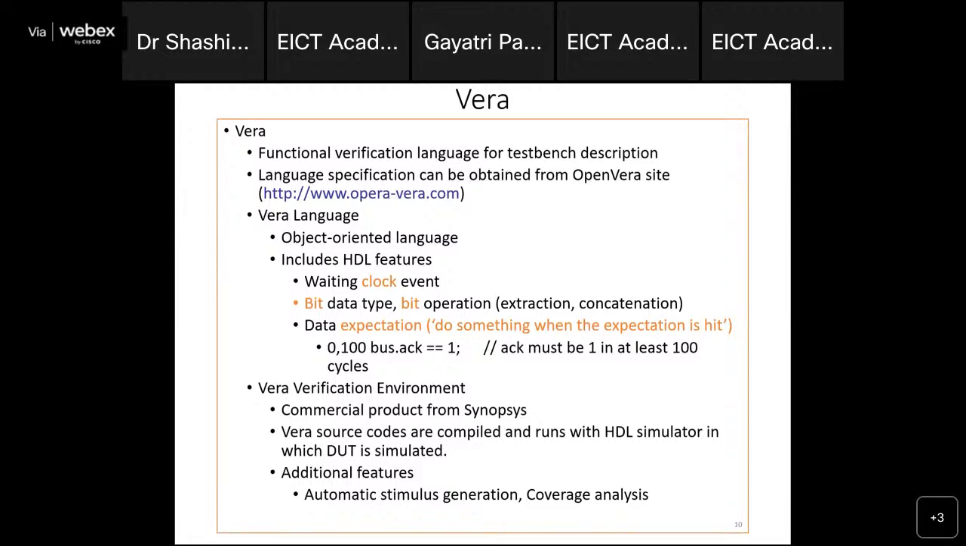Data expectation: do something when the expectation is hit. So 0, 100, bus dot acknowledgement equal to 1. That indicates acknowledge must be 1 in at least 100 cycles, which is carried on a bus. Normally it describes how your transactions will be made on each signal, at what time, and what environmental values can be taken care of.